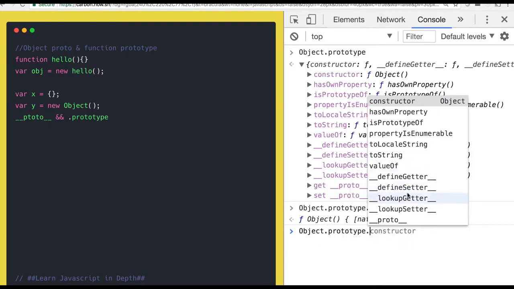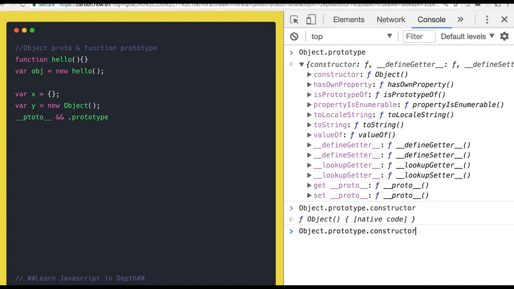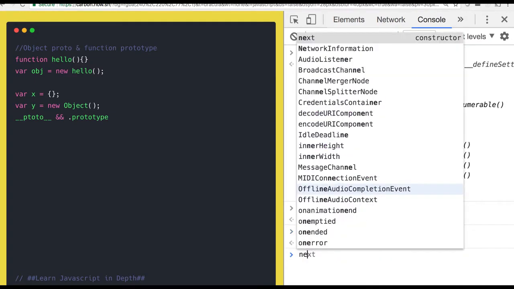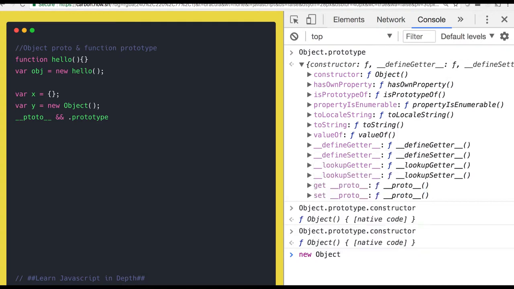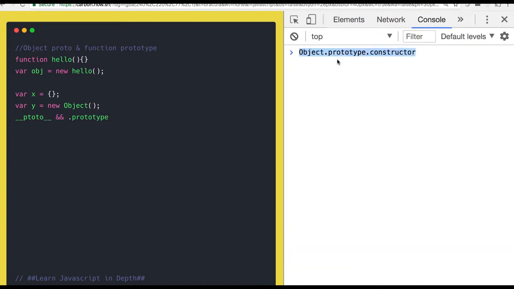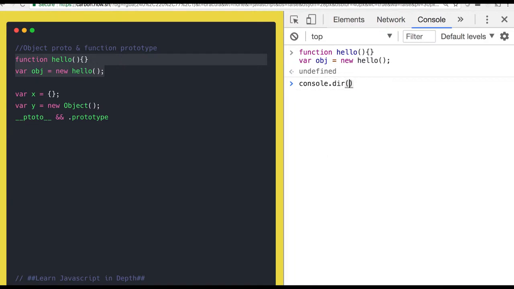Now if I talk particularly about a constructor, what is this constructor? This is the same constructor which we are using while creating something like this. So it is the same thing. It is creating us the object, right? So this constructor is representing the object of the function. Now let's create a function hello. Here what this object is representing, let's take a look. Obj, this is the object created by constructor function of that function hello.